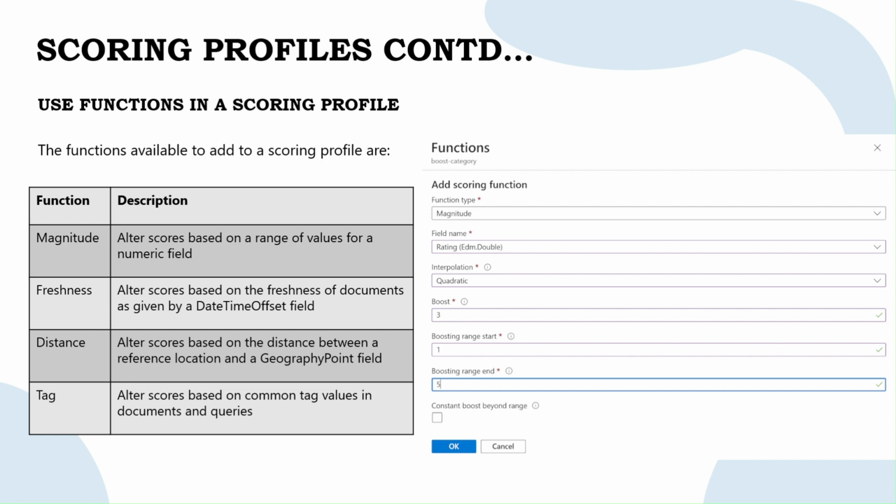And the best part, Azure Portal walks you through setting up this function step by step, so you don't have to worry about missing any details. How awesome is that? By using these functions together, we can make our search results much more in tune with what users are actually looking for. Whether that's the freshest content, the closest location, or the top rated products.